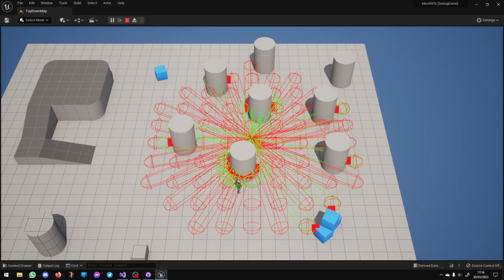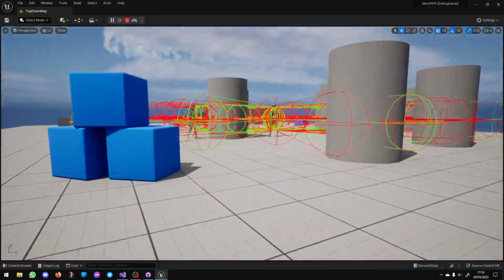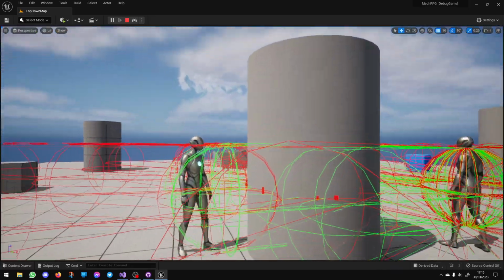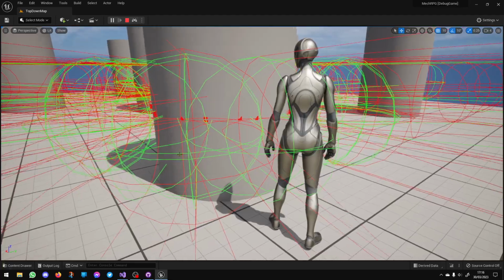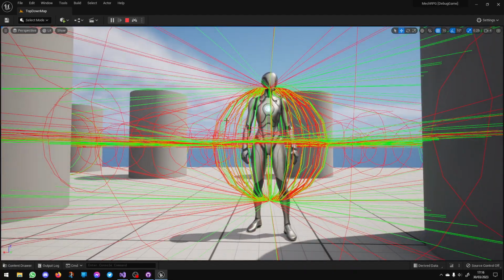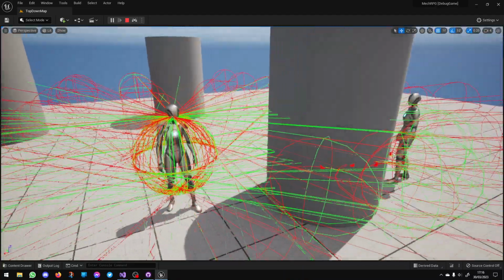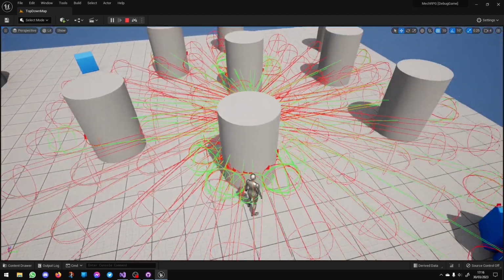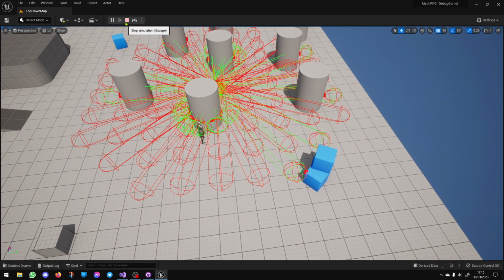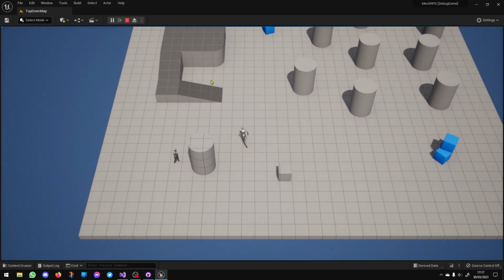Anyway, so what you can see here now is this is my sphere trace. You can see it's quite large, and more importantly, it's emitting from just above the ground, and it's about the same dimensions as the character itself. So you can see this is a pretty sensible location to check. If we collide with anything there, then we probably can't see the player anymore. So that's what that's doing.